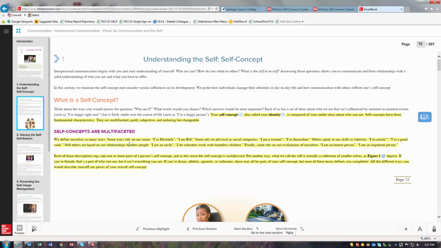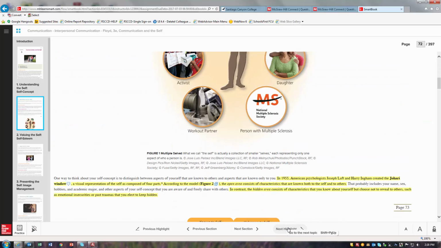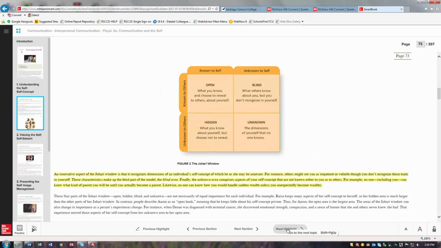Now, warning with the highlights, you cannot pass the class just by reading the highlights. It's just to help give you an extra edge for what you're reading and to help you read. Don't rely only on the highlighting. If the highlighting bothers you, you can come down here to the left and click it off or click it on. Okay? So if you want to go to the next highlight, you just keep clicking here.